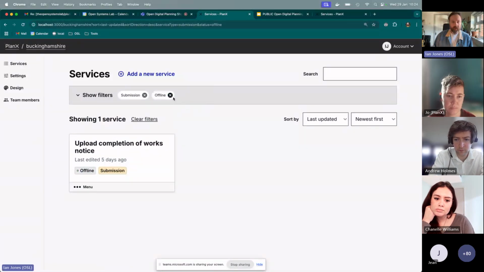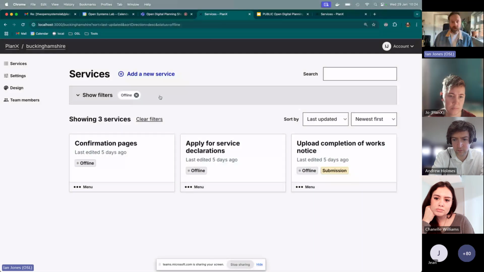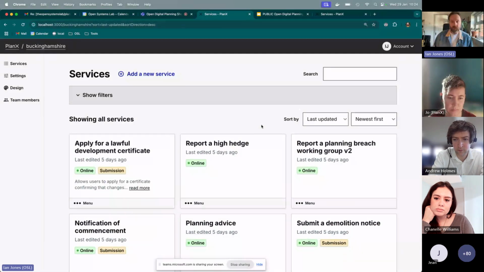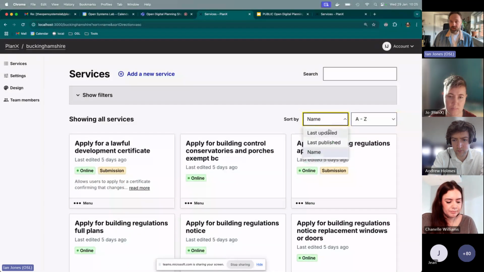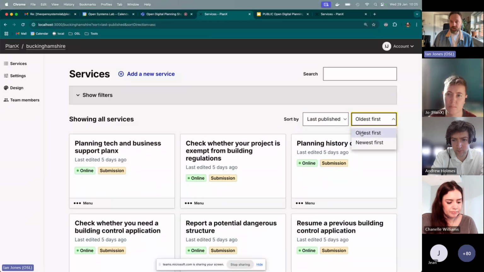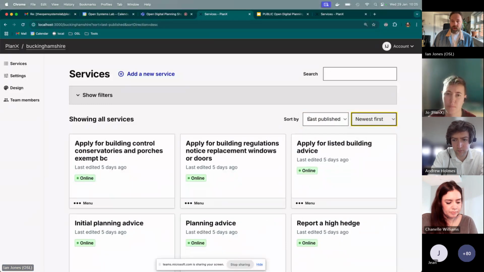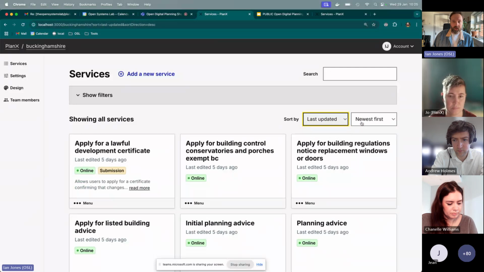And you can clear off those filters one by one as well. So just show me all offline services and clear them all off in one go. And finally, we have this sort by function where we can change how we view the filters. So if we say I want them alphabetical, I want to see when it was last published, oldest or newest first, and the default would be last updated, which is what's currently shown on Planex.